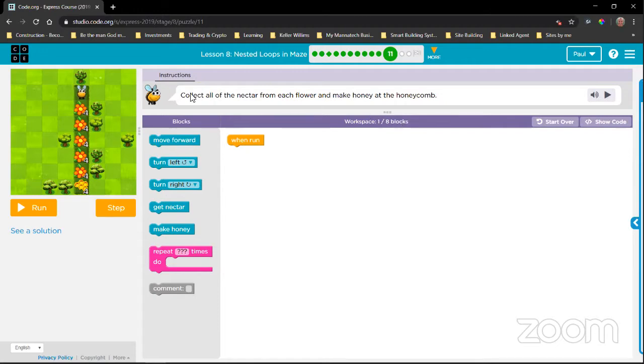So, here we have the bee, and it has to collect nectar from each flower and then make honey at the honeycomb. So, we have to move, get 4, move, get 4, move, get 4, move, get 4, move, get 4. Then we have to move and do something else 4 times. Okay? So, what do you think is the first thing that I need to put in here? Put it in the comment.